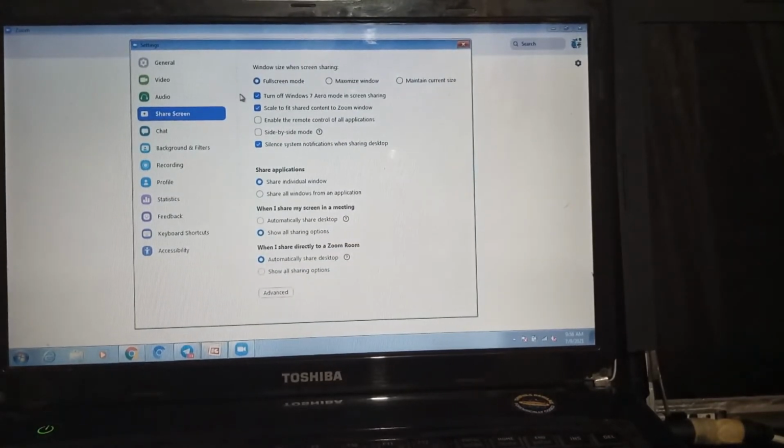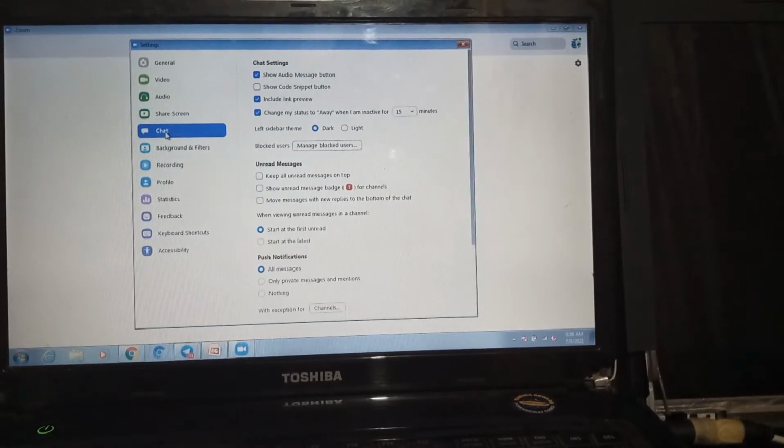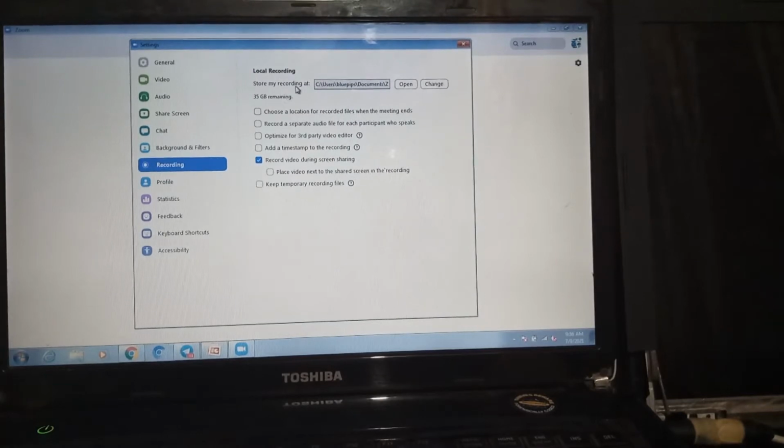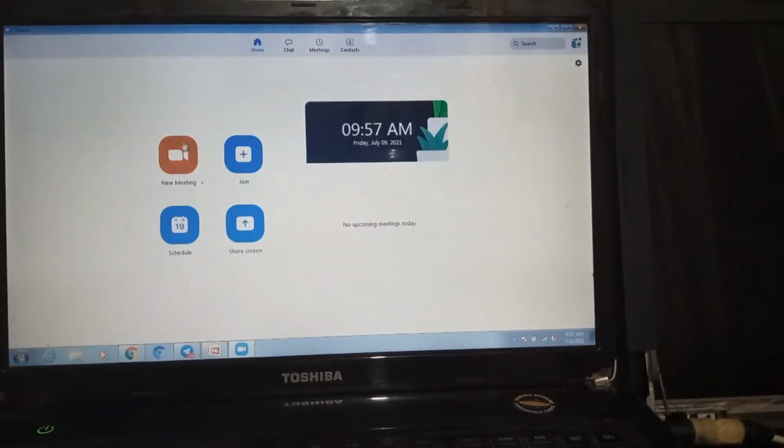Screen sharing: if you want your screen to be shared by everybody, or only by you, you can do it. Chat: if you want to show the chat button, or you want everybody to be able to contact anybody in the meeting, you can use this. Then background and filter: if you want to change your background or the color, this is where you do it. Profile, recordings: you can keep a recording video, recording shortcuts and the rest.